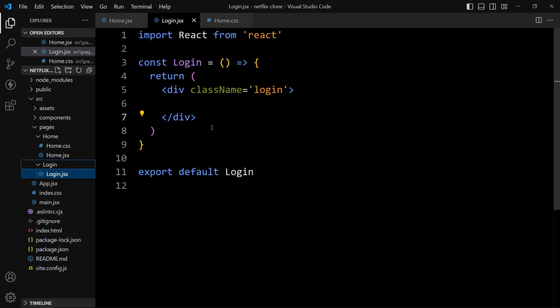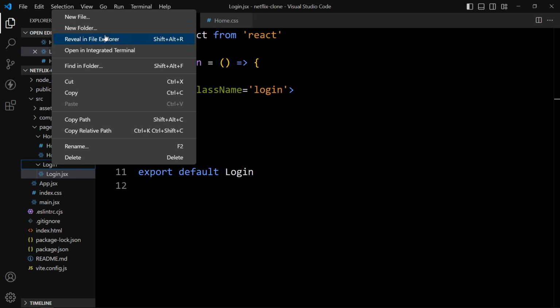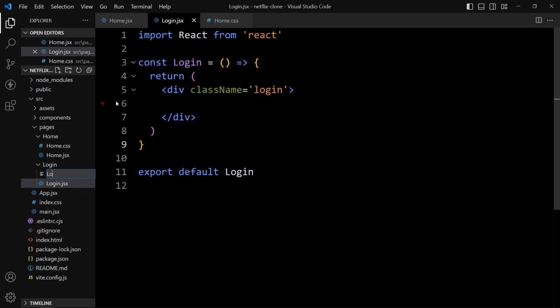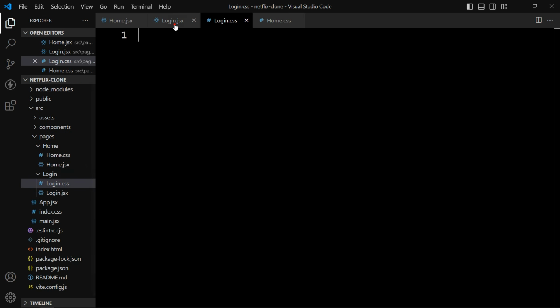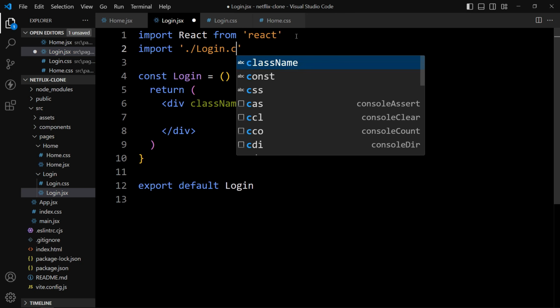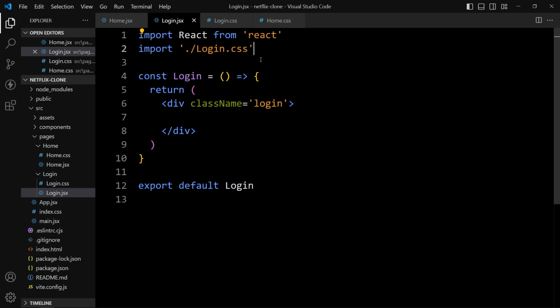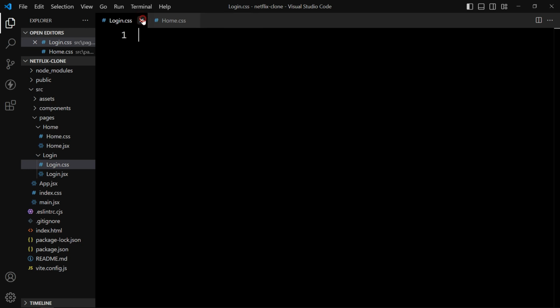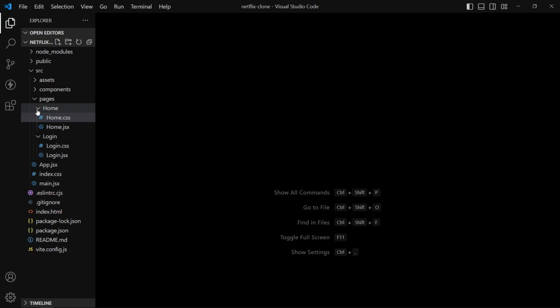Now we'll create the CSS file for this login page. So in this login folder we'll create a new file. It is login.css. Now import it here in this login.jsx file. Import ./login.css. Let's close this, and here we have created the home, then login.